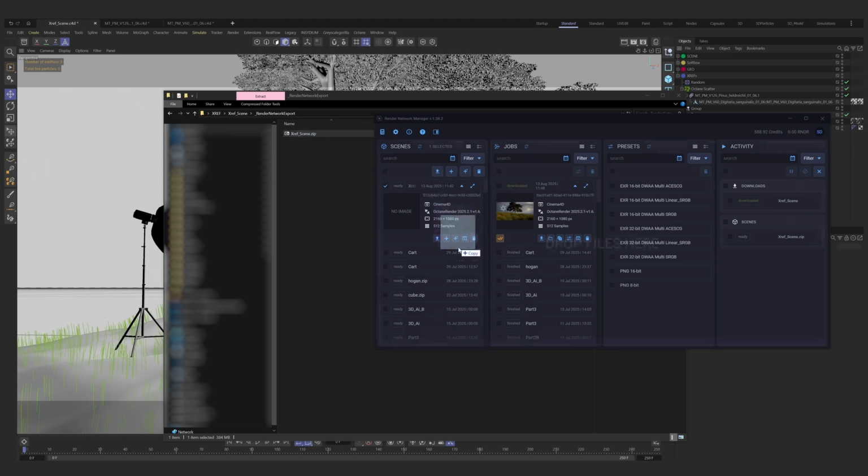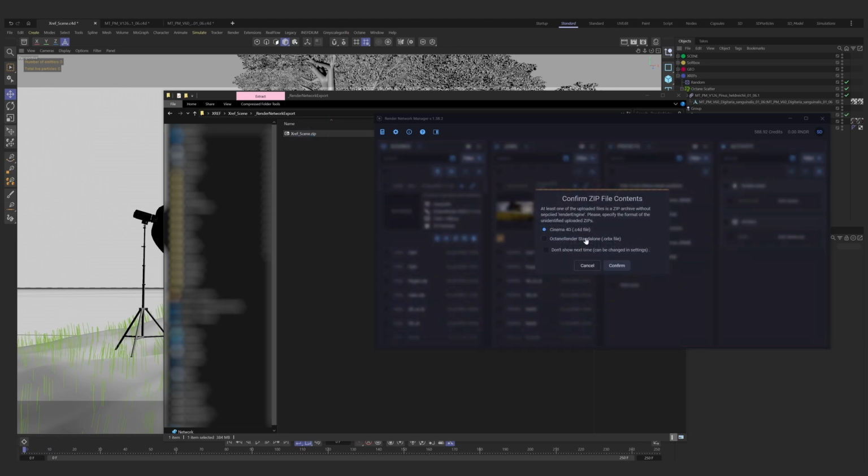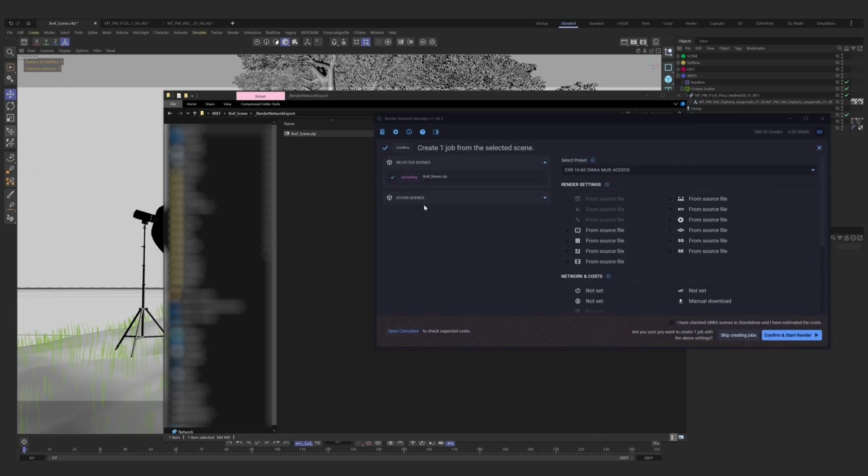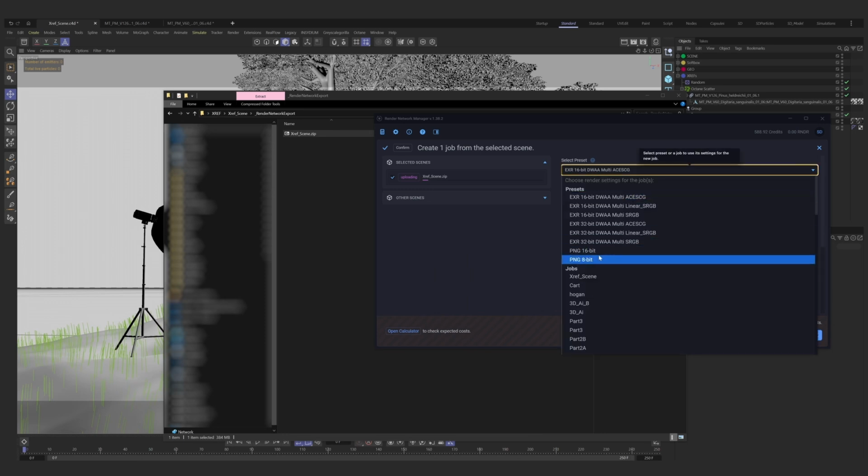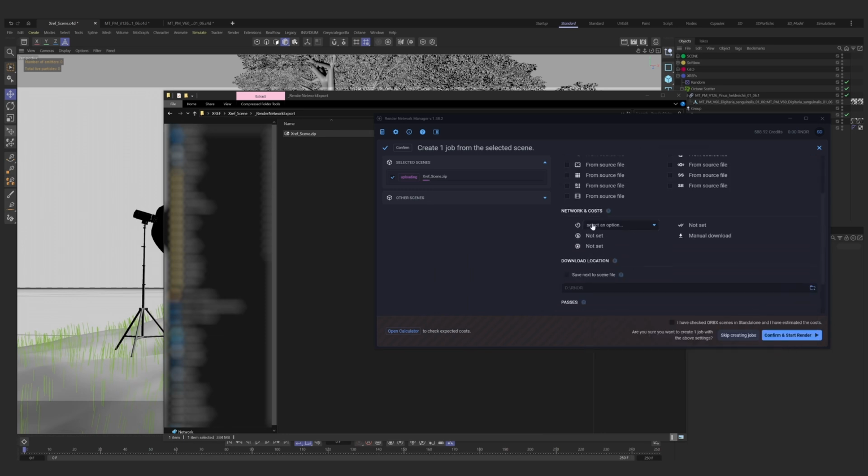And from here we can simply drag and drop into the Render Network Manager app or the web portal. Be sure to check the C4D file option when uploading. Always be sure your DCC version and your render engine versions match, and that you set your proper render and output settings.